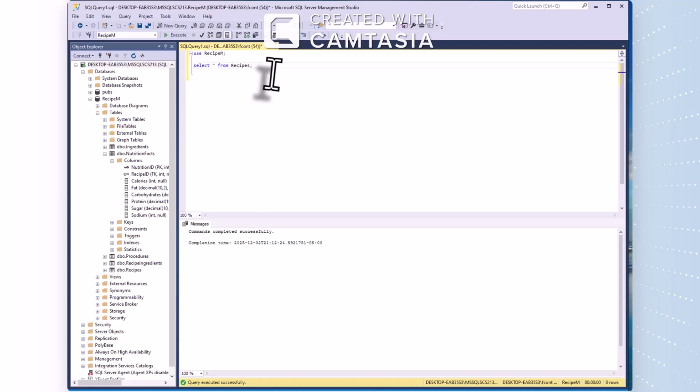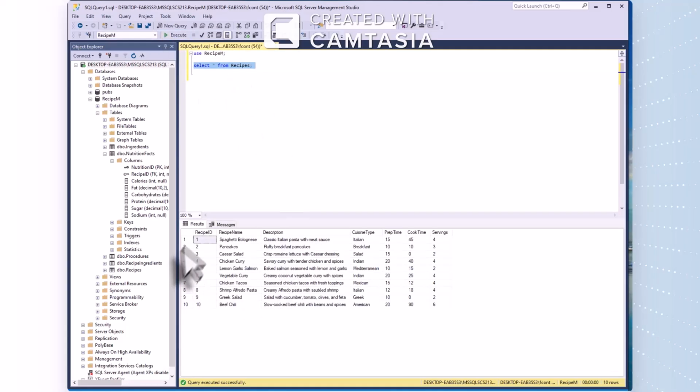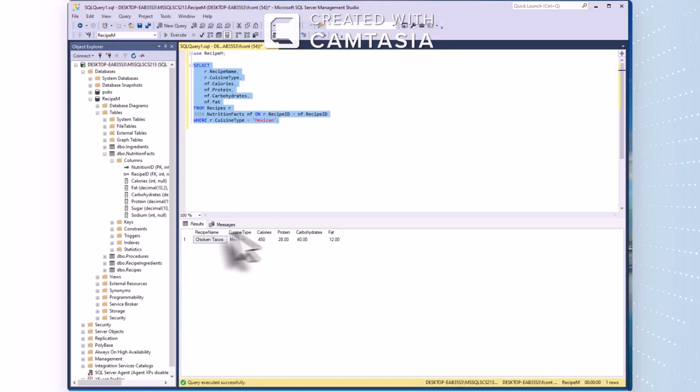Basically it means select everything from recipes. So if we run it, it shows all the recipes that we added to the database. Let's say we want to query a cuisine, but with the nutrition facts. So basically, we select all these columns from this table, and then we join this other table, and then we specify which type of cuisine we want. In this case, it's Mexican. So we run it, we get the chicken tacos, and we get all the nutrition facts.